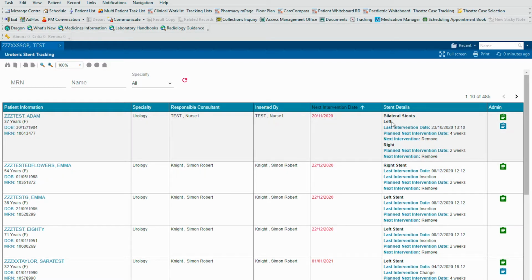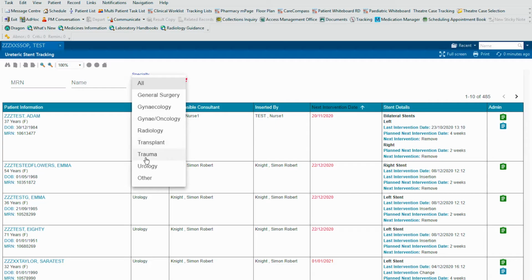So in this case, for example, you can see that this patient has bilateral stents in, the last intervention date, the planned next intervention date, and what the next intervention would be. And you can see in this case it shows red because that intervention is overdue. This is, of course, a test patient. At the top of the screen you can filter by MRN, by name, and by speciality to show just stents for your speciality.